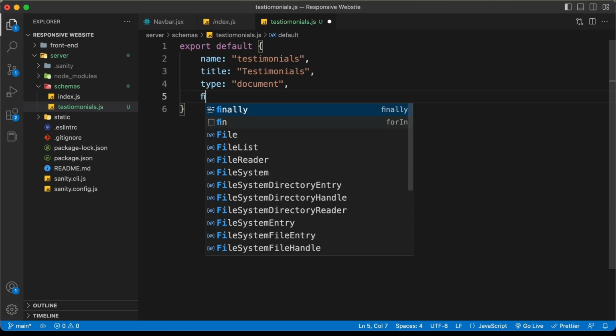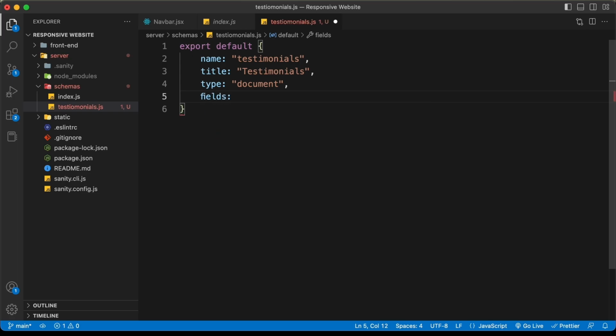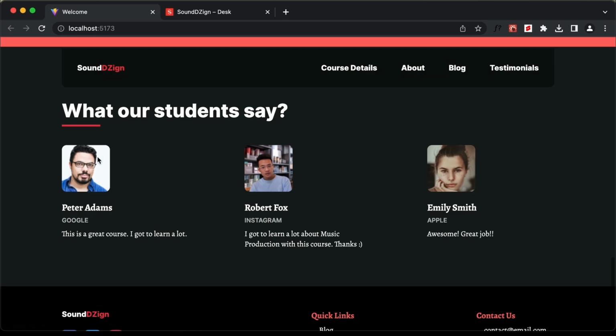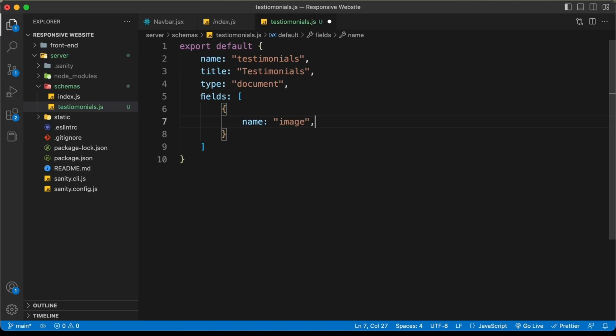And then we need to have all the fields displayed. So let's type fields. And this is gonna be an array. And in that we're gonna have different objects. So for the first one, let's type name. And the name will be image. So this is gonna be the image inside our testimonials. So these images right here. And then we need to add the type, and the type is going to be image. And then we can add the title. So for the title, I'll just type image. You can name the title and the name anything you want.